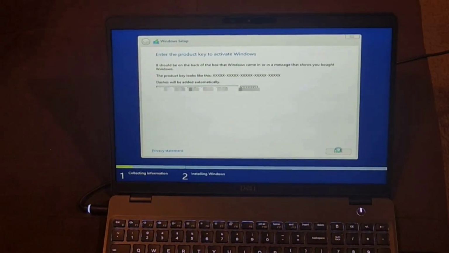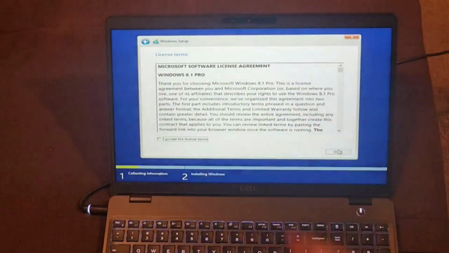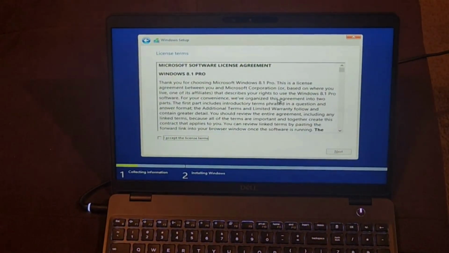Is this key gonna work? Let's see how this generic Windows 8. Hey, there we go. Does scrolling work? Nope. So far, scrolling does not work.